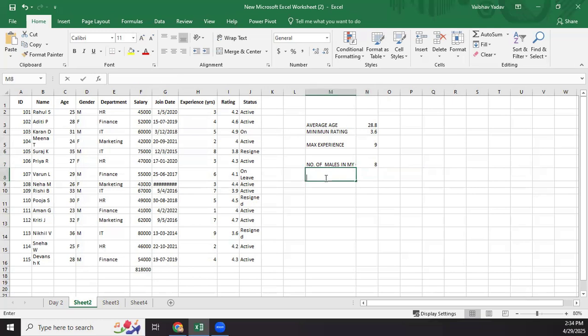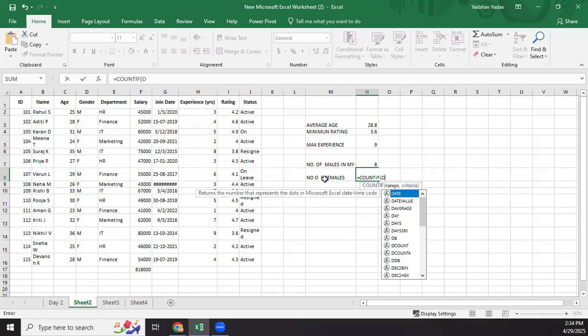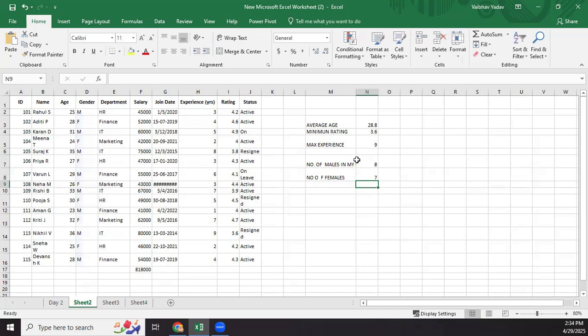This is how we can check for the number of females. If I want to check the number of females, I write equal to count if function, give the range from D2 to D16, and check for female. Is it okay? In my data set, the number of males working in my company is 8 and the number of females is 7. If I check the entire table, I have only 15 persons working in my company, and from here I can clearly see 7 females and 8 males.